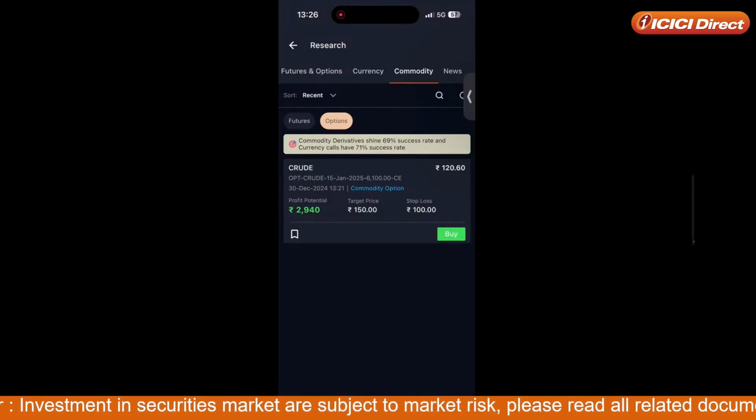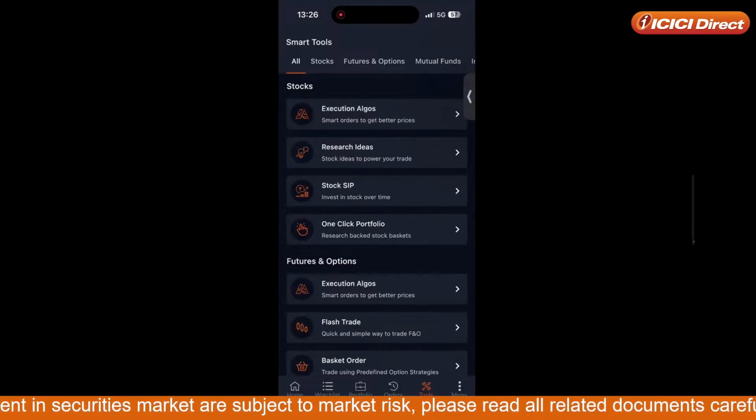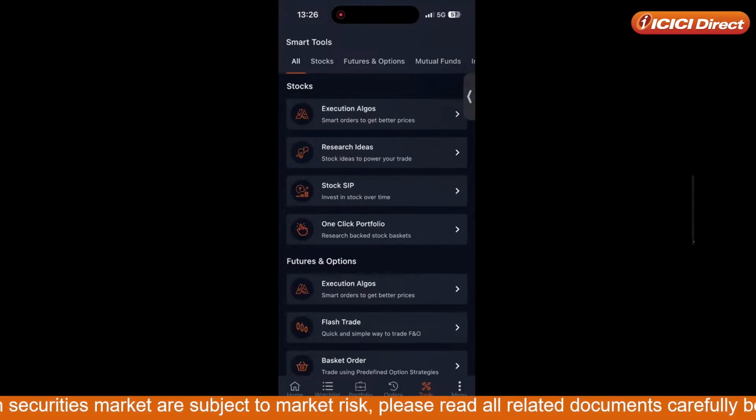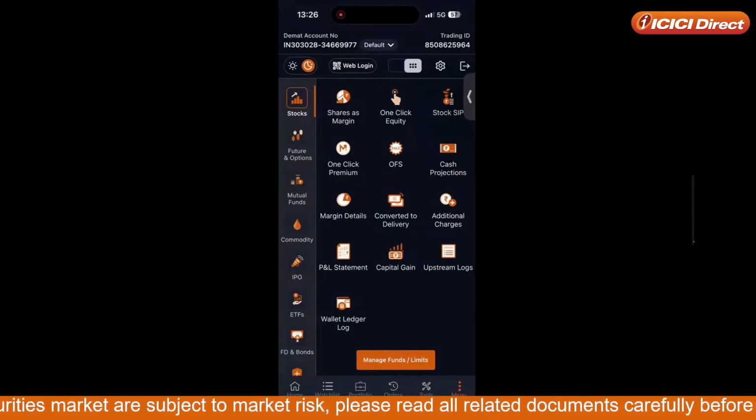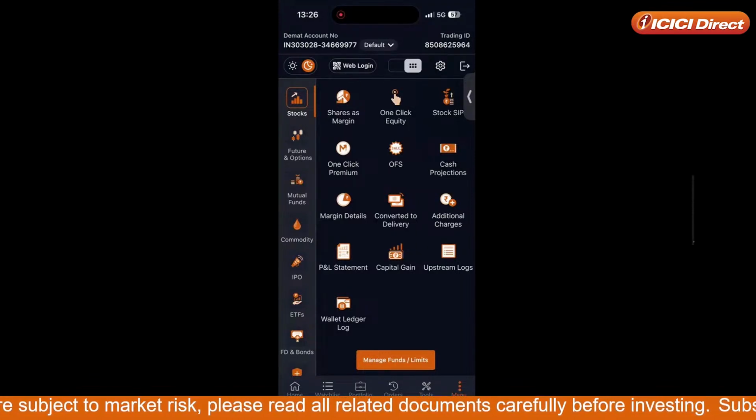You will need to go back from this page. At the bottom right corner, there are these three dots for the menu. Get into the menu, and at the top, just below your trading ID, there is a symbol for settings. You click on that.